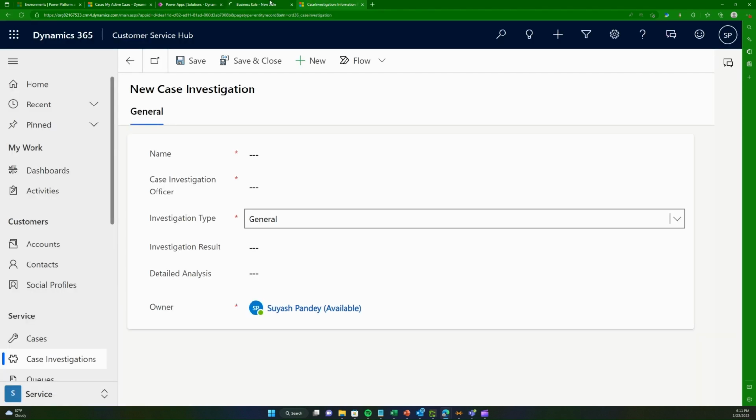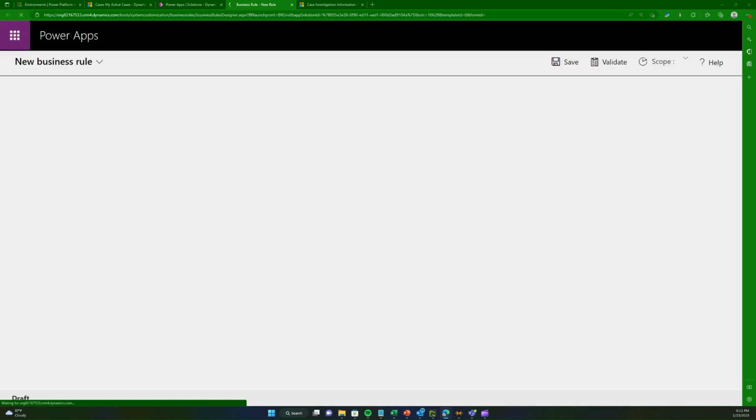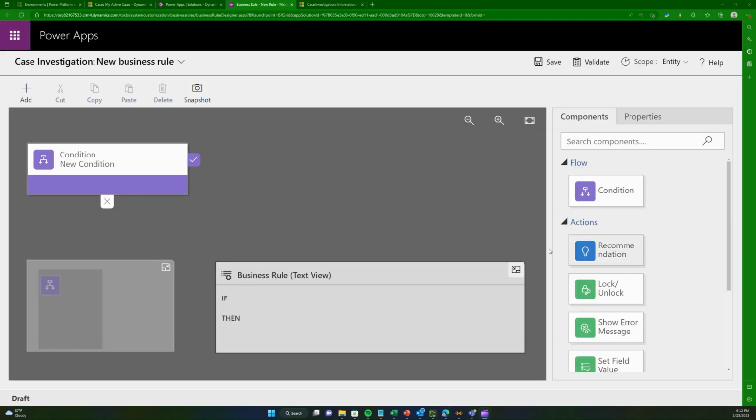The environment is a bit slow. Yes, it's loading. It's really slow. Okay, we have it loaded.